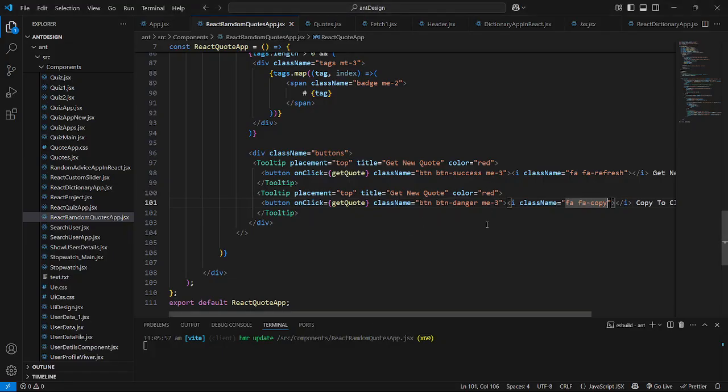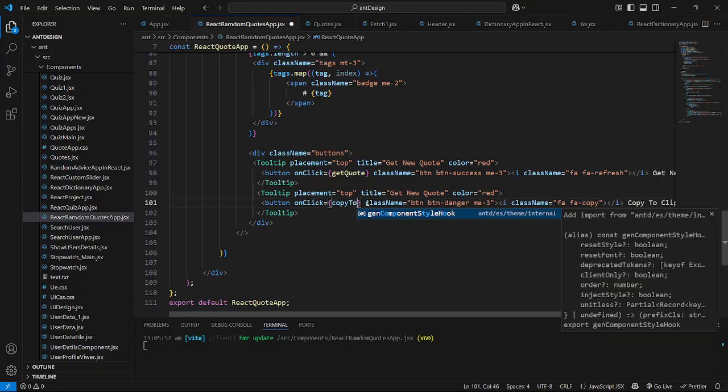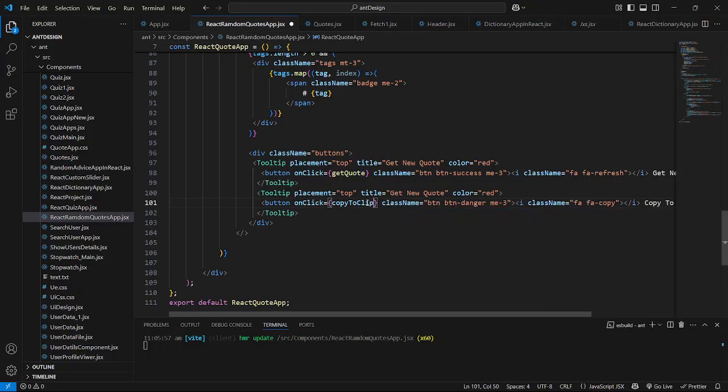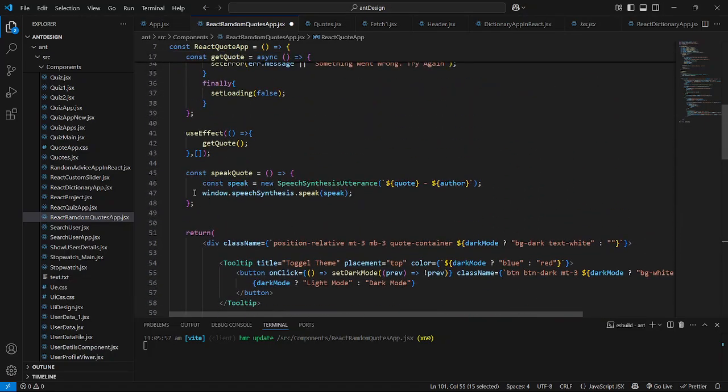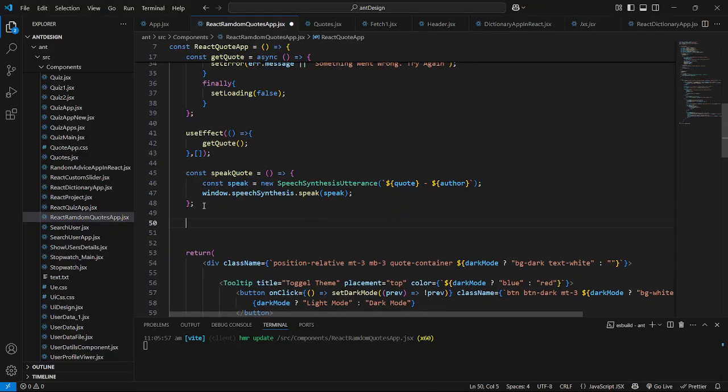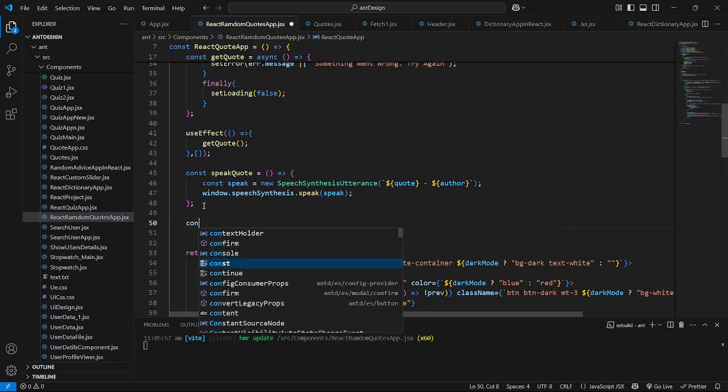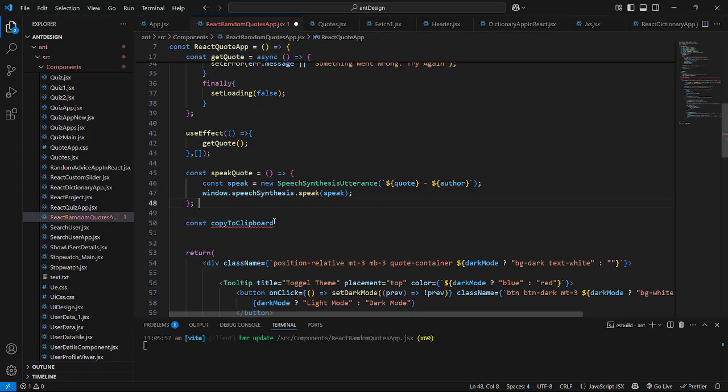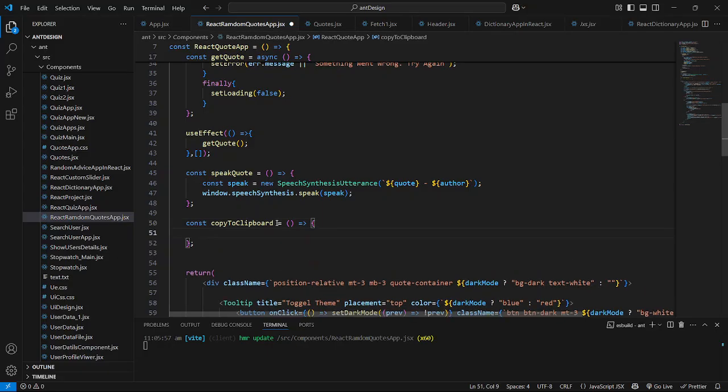Let me just change the method name also, copy to clipboard. We will define this method now. Come here and below this, getCode, we are going to define it now. I'll just say const, just paste it here. I'm going to use a fat arrow function like this. So copy to clipboard, we are going to define it now.